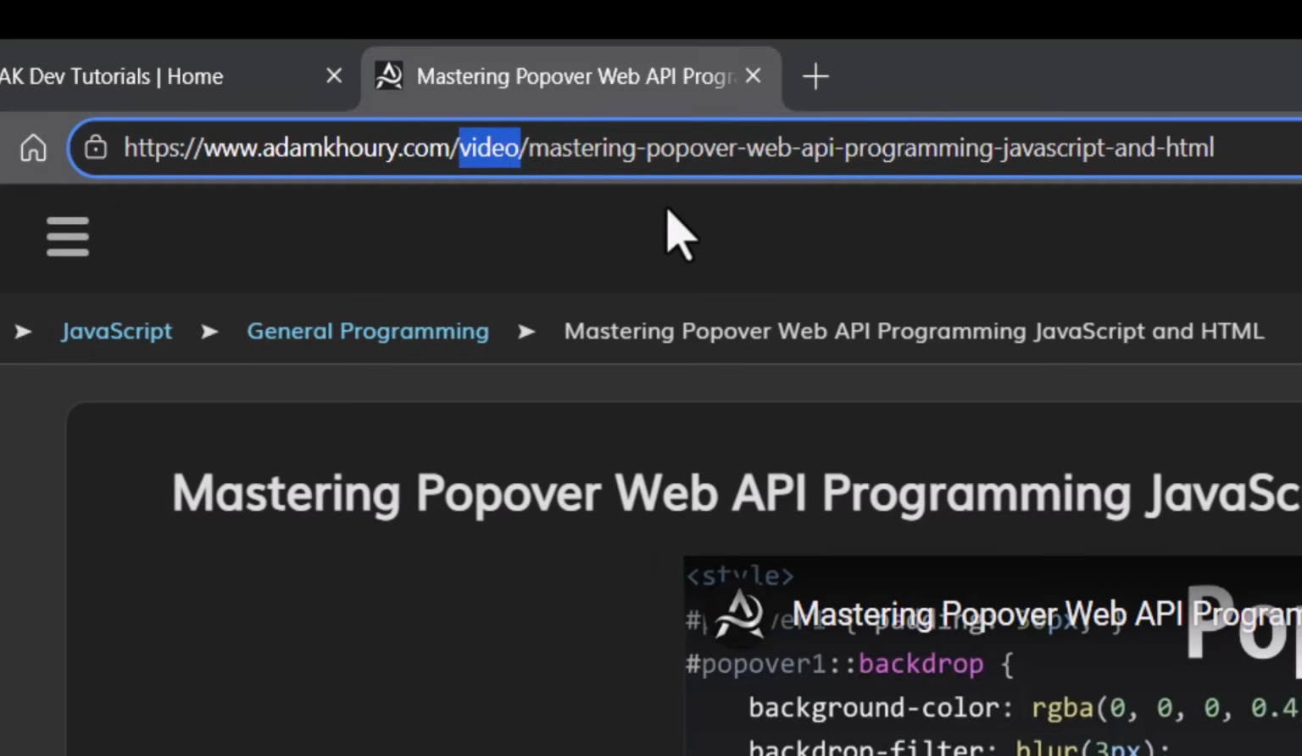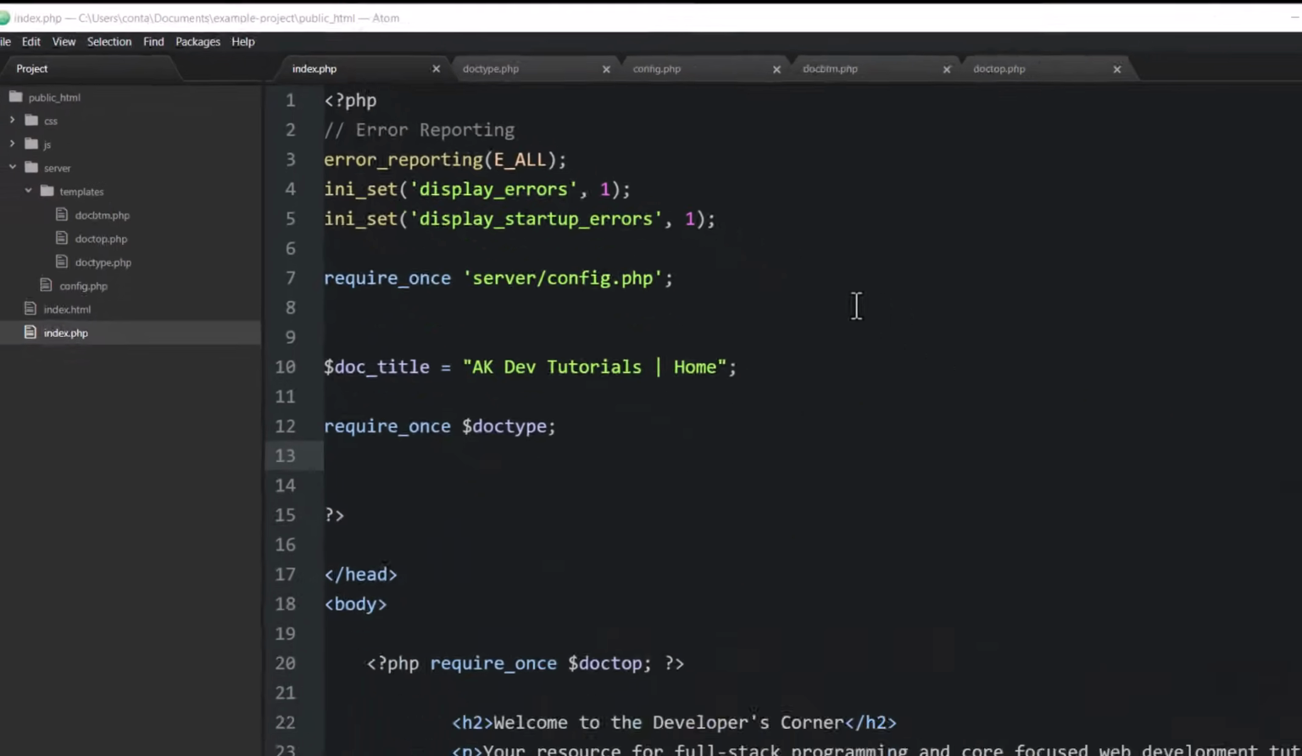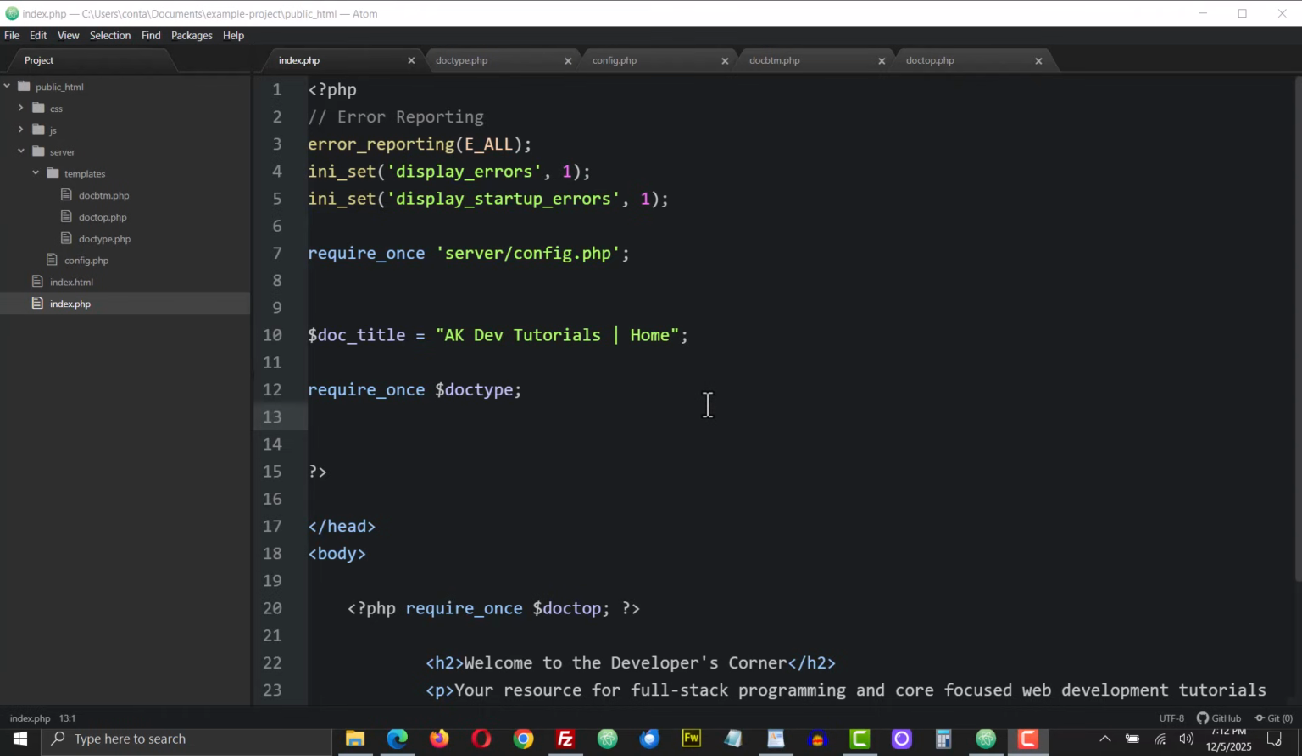So it looks like there's a video folder. It's a little bit misleading, but there is no video folder on my website. These are just URL rewrites. And the file that renders all of the different video tutorials for my site is just one master file. Now if you have a local PHP environment, you can test this right now. If you don't have a local PHP environment set up on your computer, all you have to do is put these files up to your hosting server and then test it there.